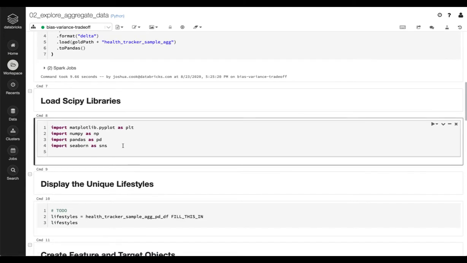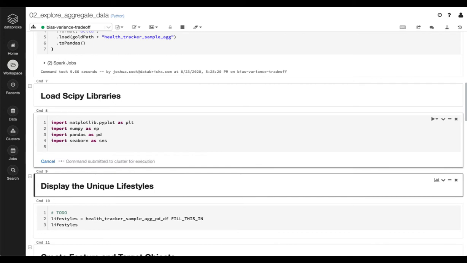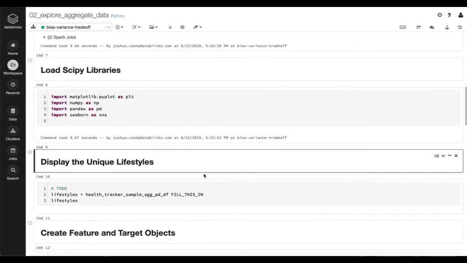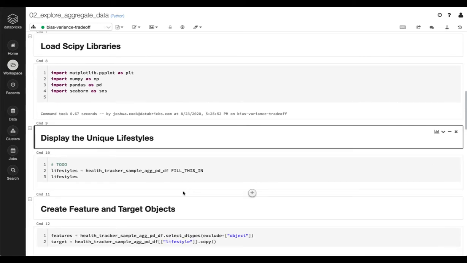Next, we're going to load the different SciPy libraries that we're going to be using. These are the classic SciPy libraries that no doubt you are all familiar with: Matplotlib, NumPy, Pandas, Seaborn, all the good stuff. You may not be as familiar with Seaborn, but hopefully you will get an appreciation for it from this notebook, because we're going to use Seaborn a little bit here.